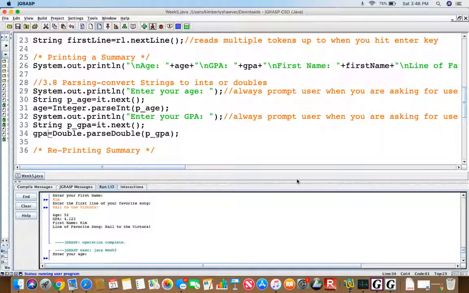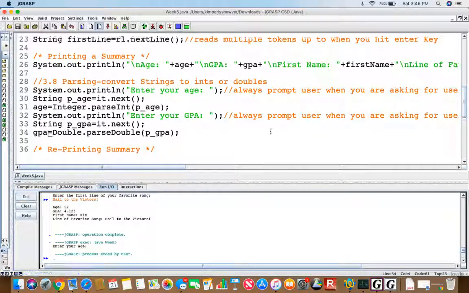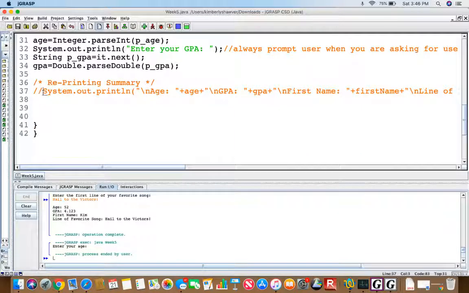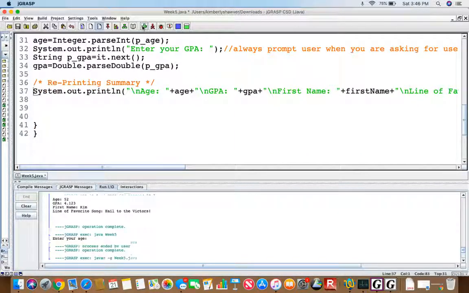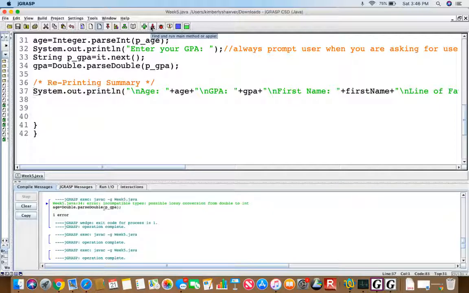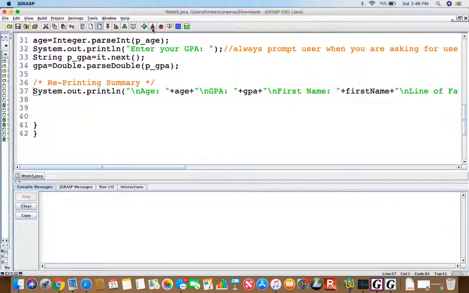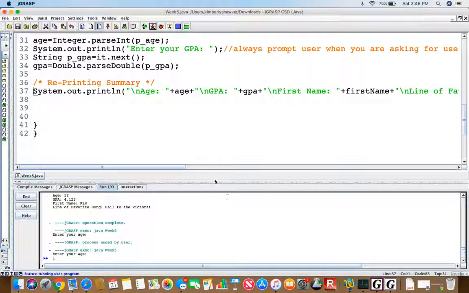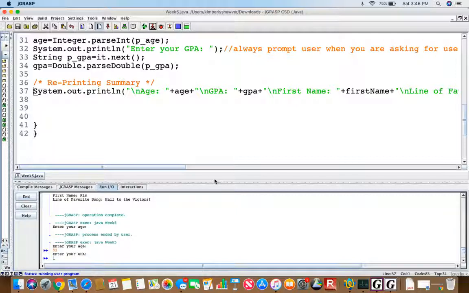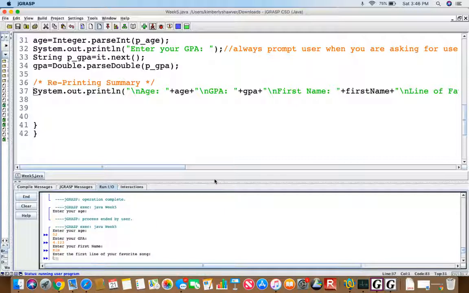Okay, so I'm going to rerun the program, and let me end that. I'm going to rerun the program, and then I'm going to reprint the summary. So let's go ahead and do that over, clear out the output. Okay, my age is 52. My GPA is 4.123. My first name is Kim, and hail to the victors.